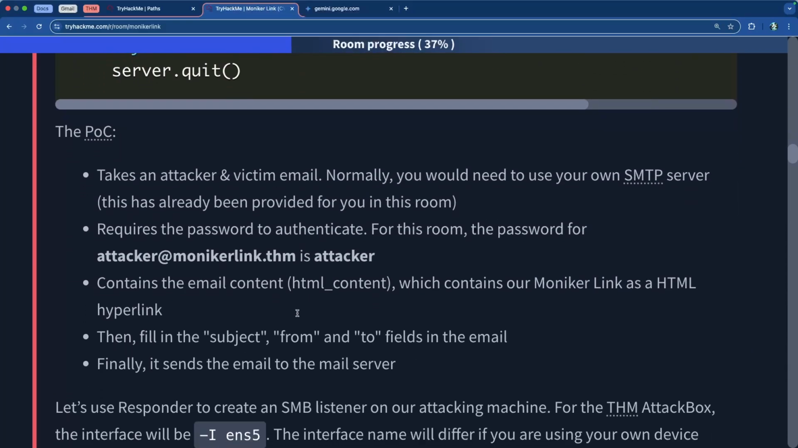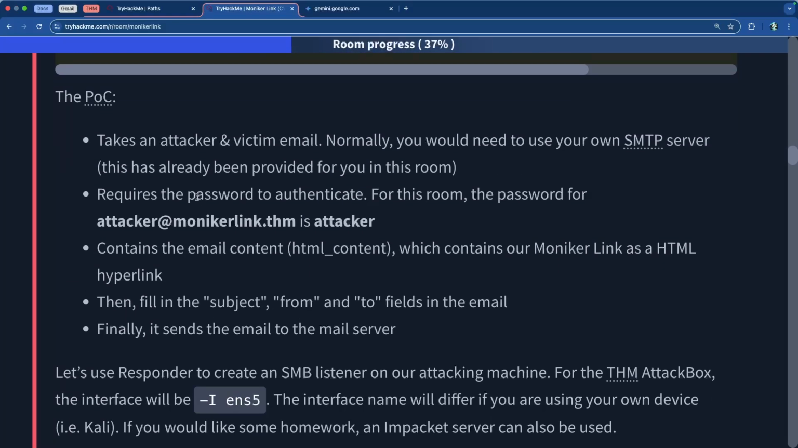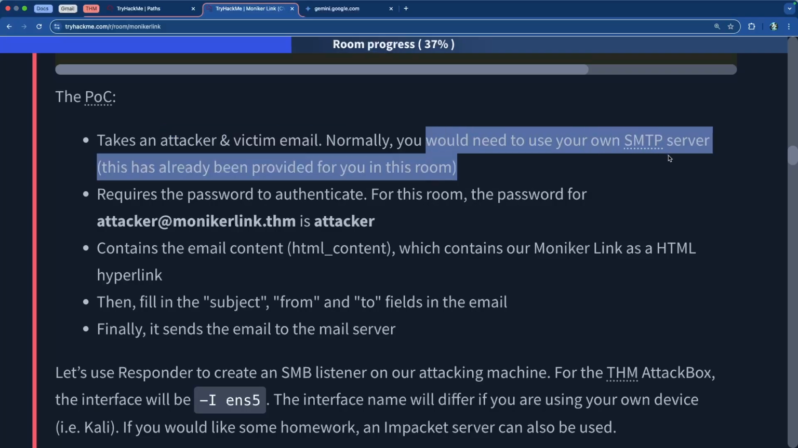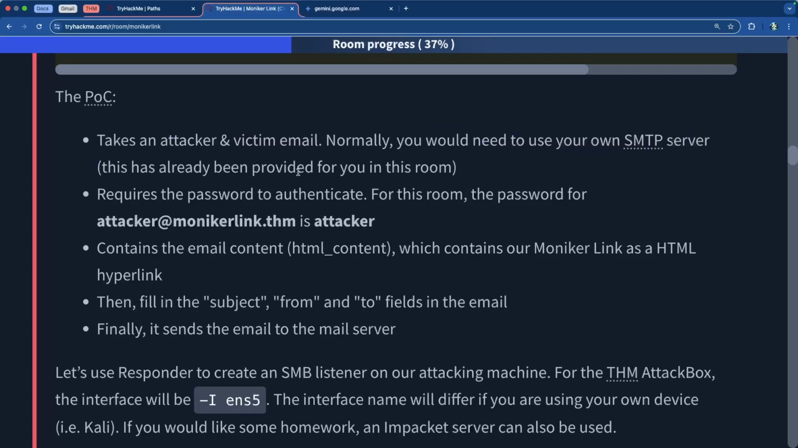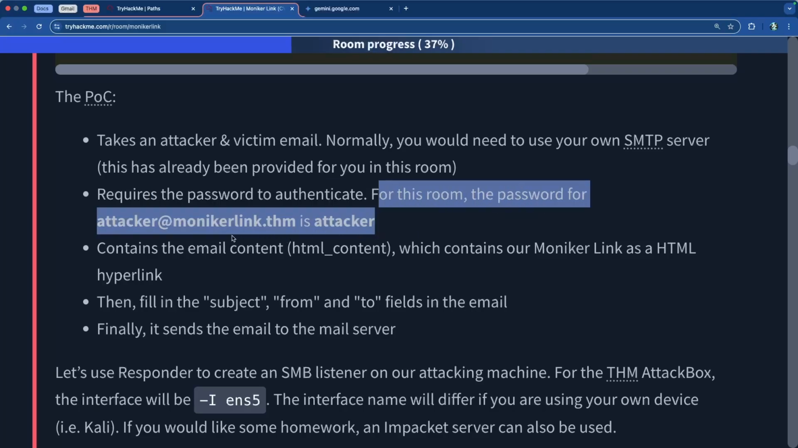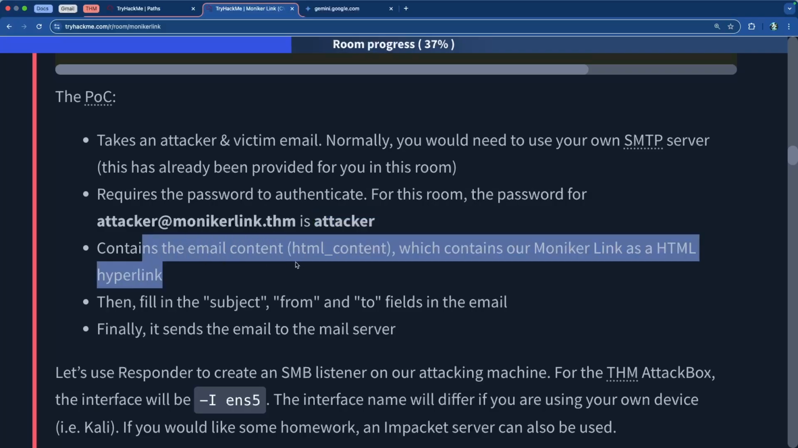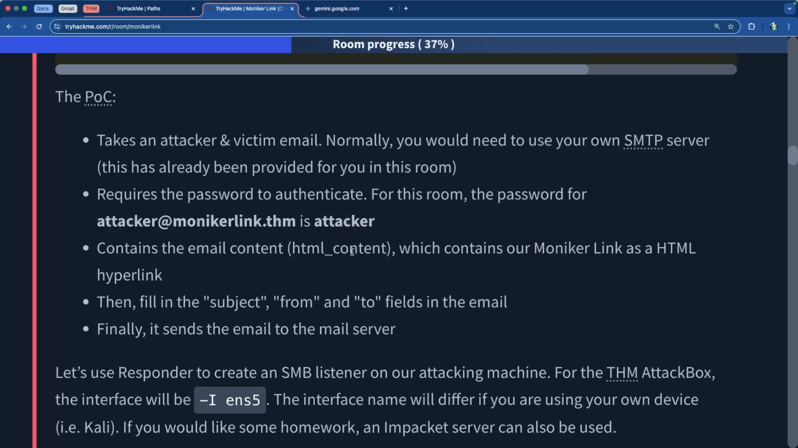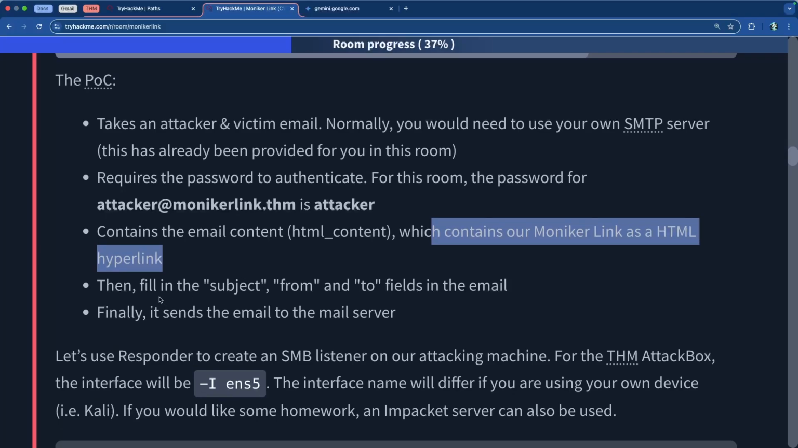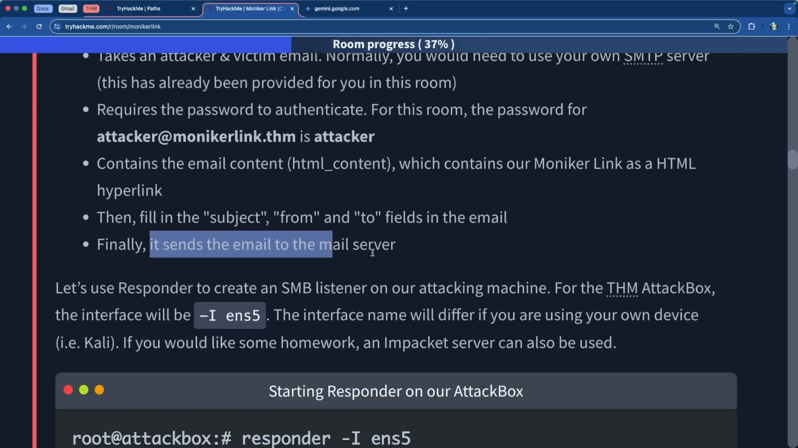So what this proof of concept does is that it takes the attacker and victim's email. Normally, you would need to use your own SMTP server. This has already been provided for us in this room. It requires the password to authenticate. For this room, the password for the attacker is this, and that's the attacker we saw. The email content is the HTML content variable, which contains our Moniker link as an HTML hyperlink. And then we fill in the subject, to, from details. Finally, it sends the email to the mail server.